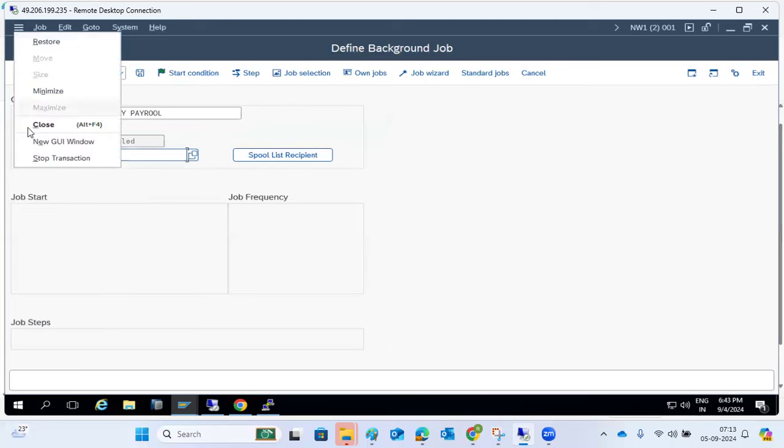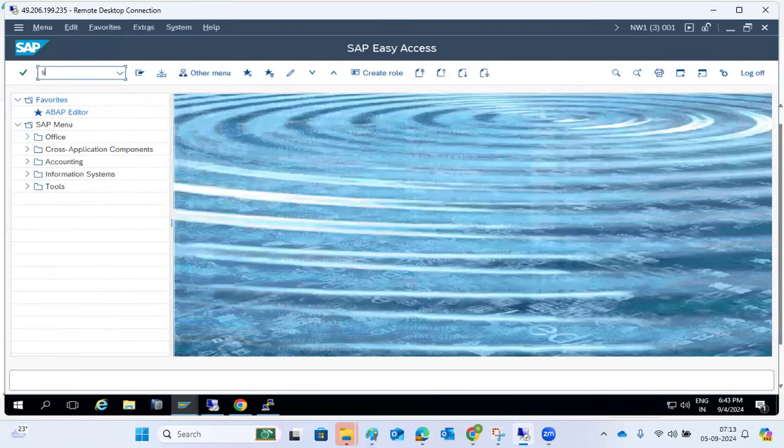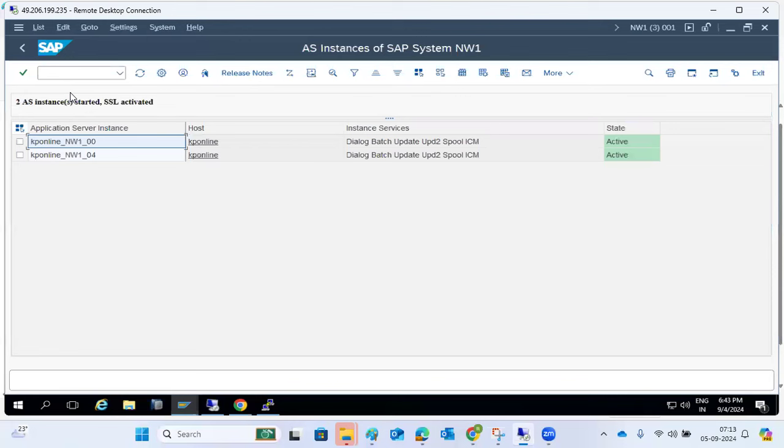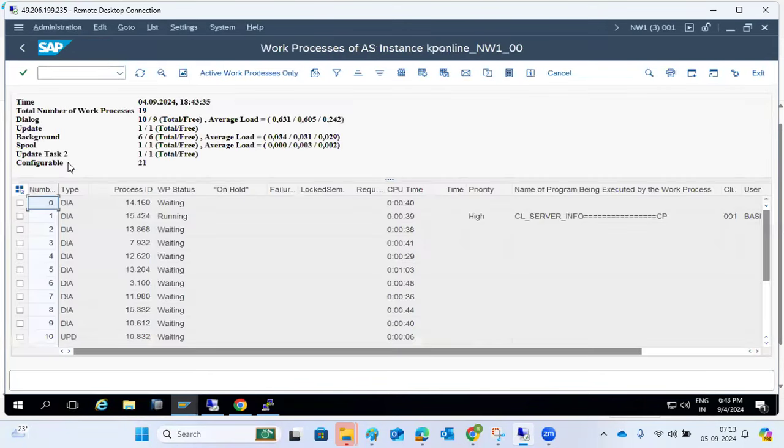If you see SM51 here, what is the use of the SM51 transaction code? To check the instances, the active overview, to check the active application servers, right? So here, if one application server is there, then you will see one active. If two are there, you can see two active application servers here, right? If you want to check one application server's active work process overview, you will see how many work processes are active here.